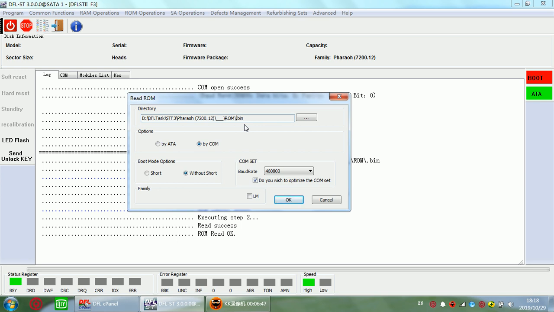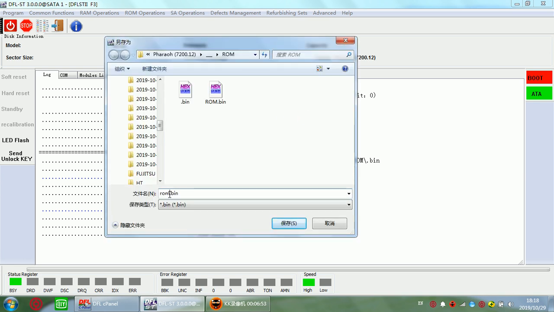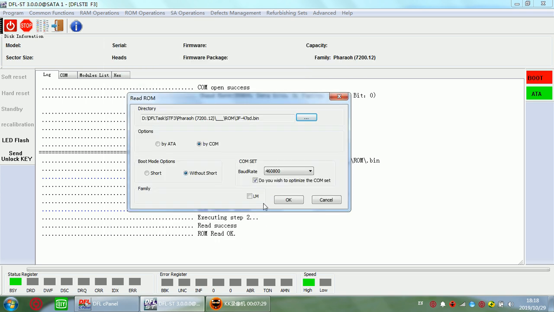If we try to input a name here, we cannot input the name, but we can try to edit the ROM by selecting the parts. For example, this is one Barracuda Seagate 7200.12, so it's 3F. And we can also check the information of the SN, 47SD. For example, this is the SN number. This information is from the label. Now we can click save.